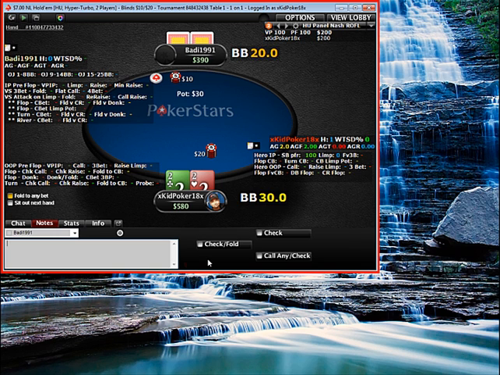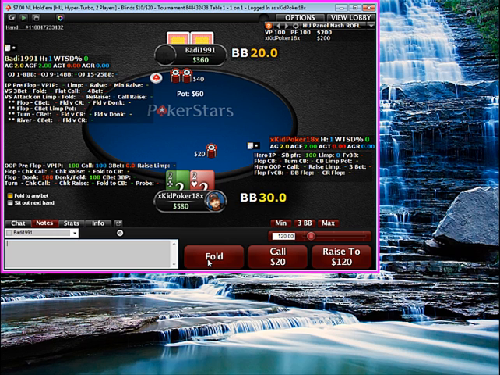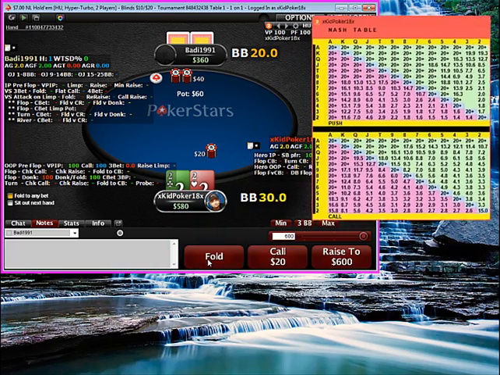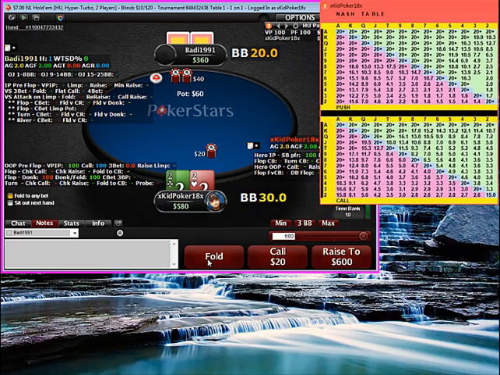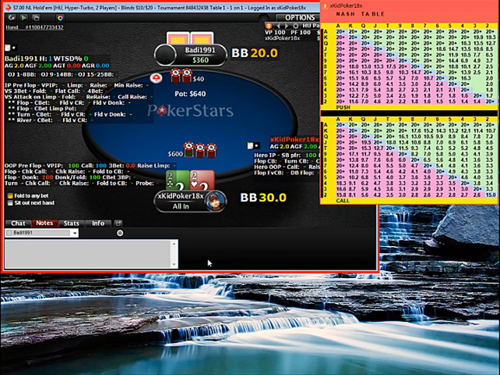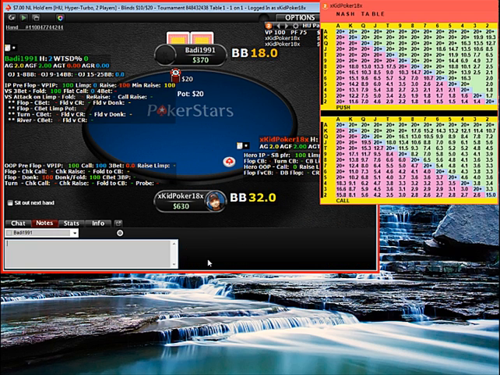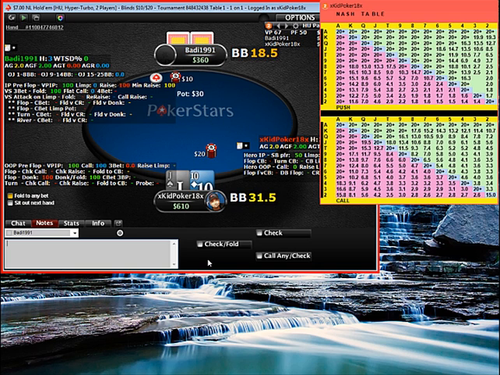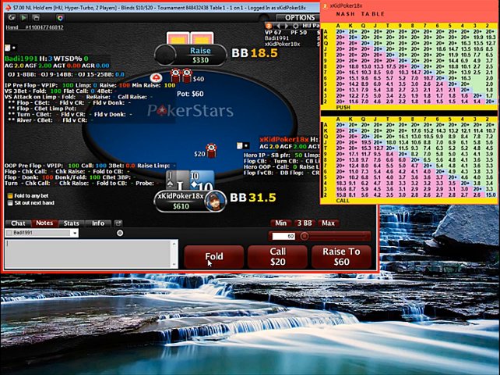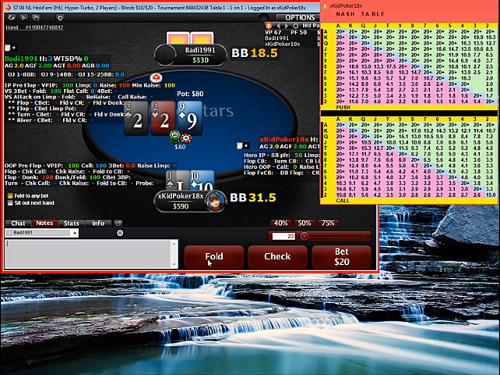Deuces there, pretty standard 3-bet shove. 20 BB deep, so as you can see I just popped out the Nash table right there. It's pretty interesting when you don't know what to do with a certain hand under, let's say, 15 big blinds or so. I like it, very useful.